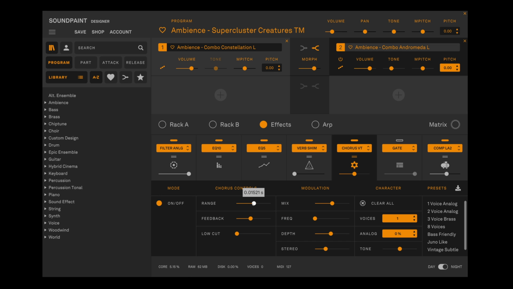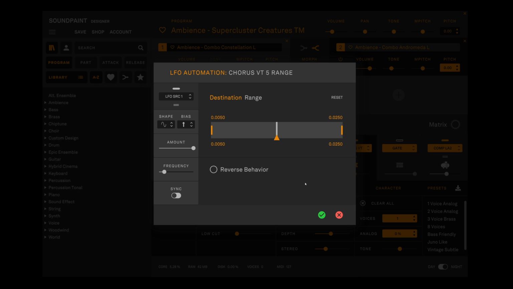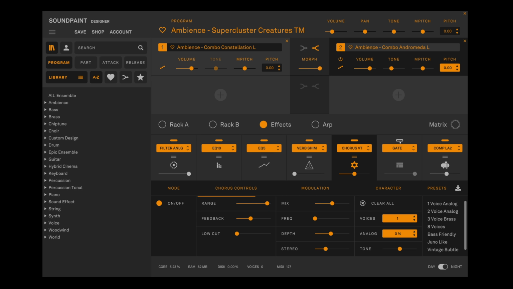Right, and let's add a chorus and assign the same LFO we have for the morph to the range of the chorus. And let's add some gate to it as well.